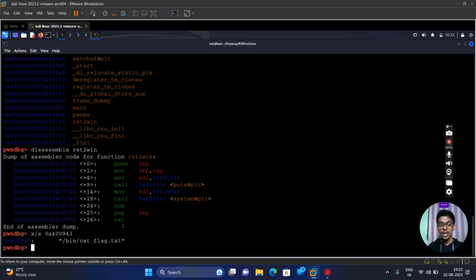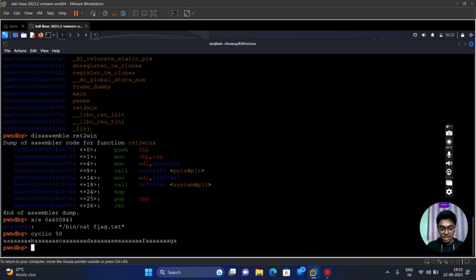Now what is a cyclic pattern? A cyclic pattern is a combination of characters in a sequence. I'll just show you: cyclic, and I'll generate a pattern of around 50 bytes. Okay, so this is a pattern of 50 bytes. As you can see, A, then B, A, C, A, D, A. Okay, so I'll just copy this.